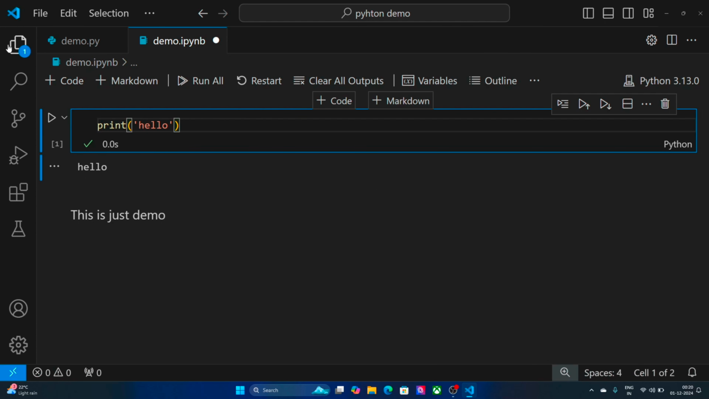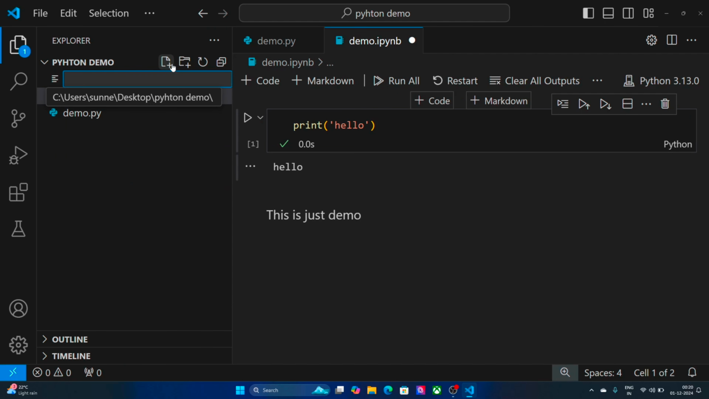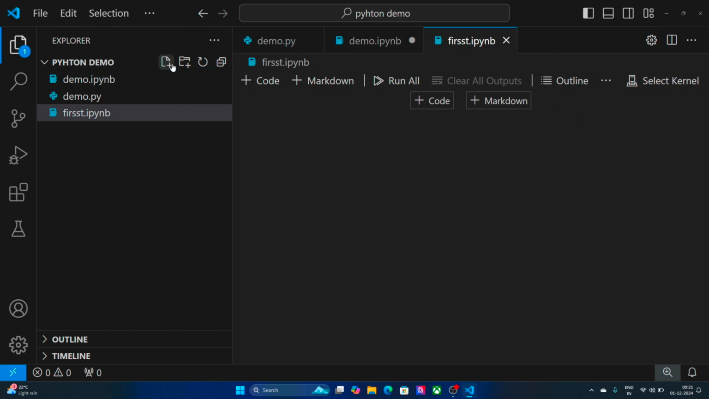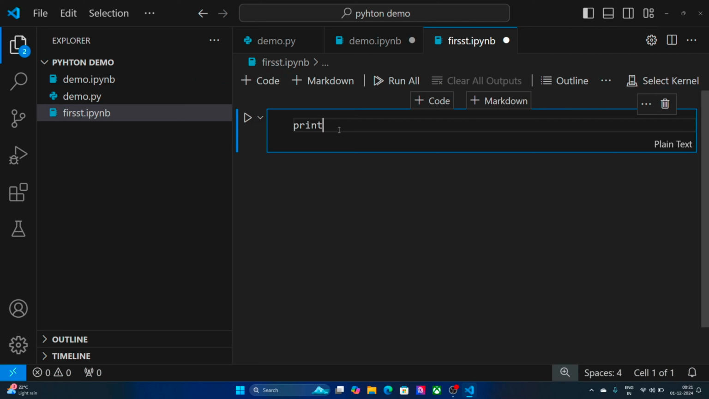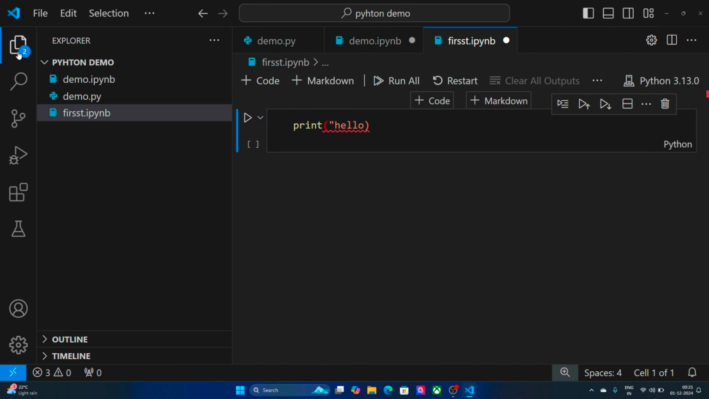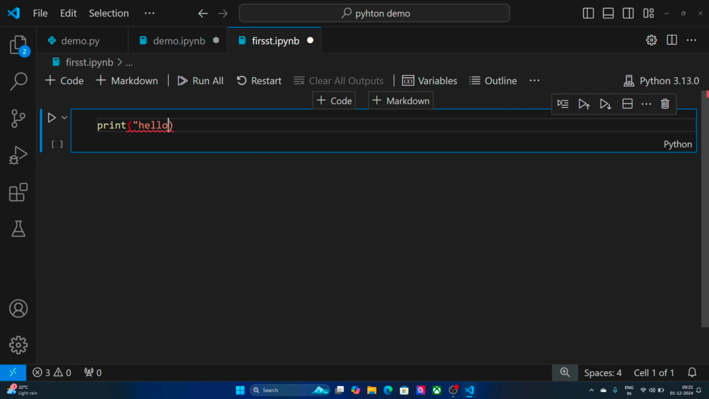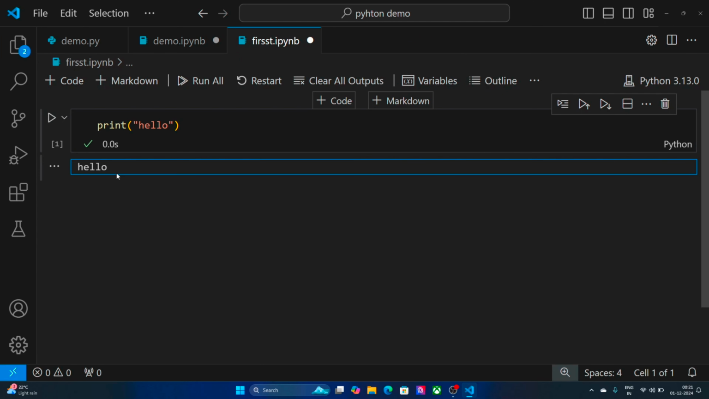Now if I create first.ipynb, you just need to change the extension to .ipynb. You can see plus code is there, markdown is there. If you write the code print hello and run it, sorry, I need to use the code cell here. That's why I'm getting hello now.